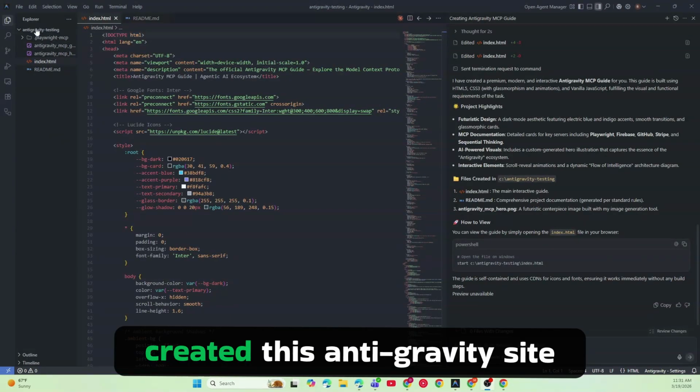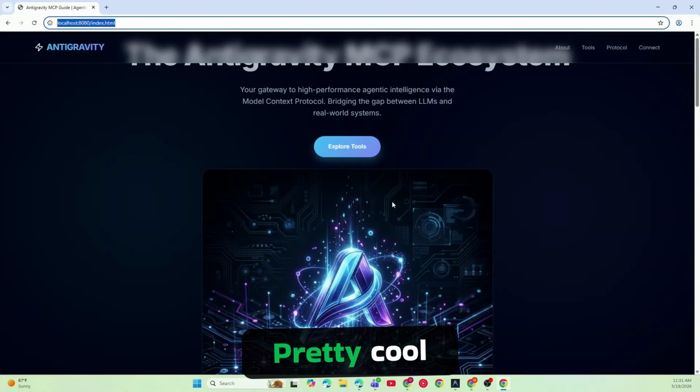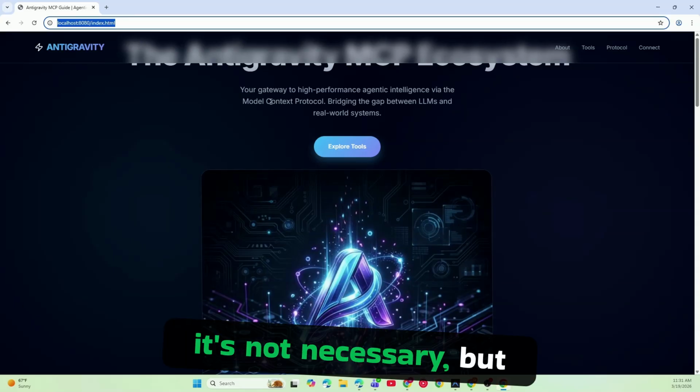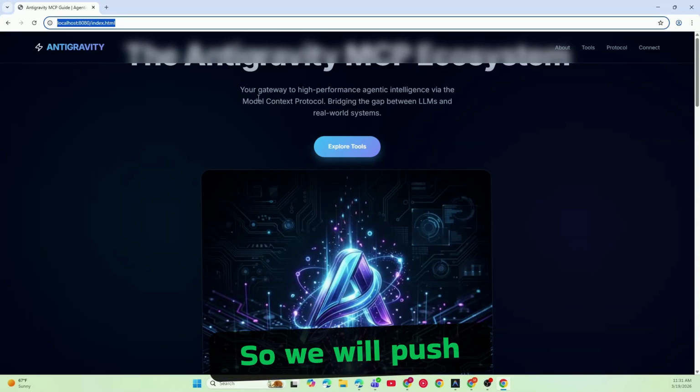All right, so we created this Antigravity site just so we have something that we can host, and this is what it came up with. Pretty cool. It's got some animation to it. It's obviously a little off, so we have to do some playing with it. But for just pushing up to GitHub, which is where we're going to store our code, it's not necessary, but it helps with versioning and just keeping your code nice and clean. So we will push this up to GitHub.